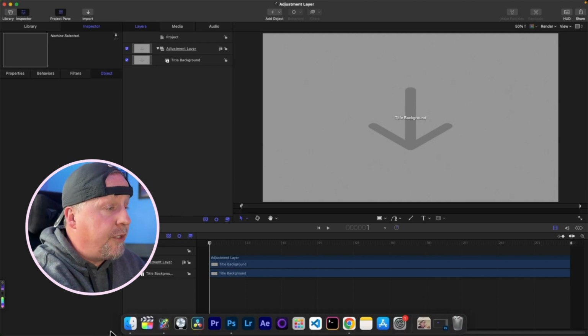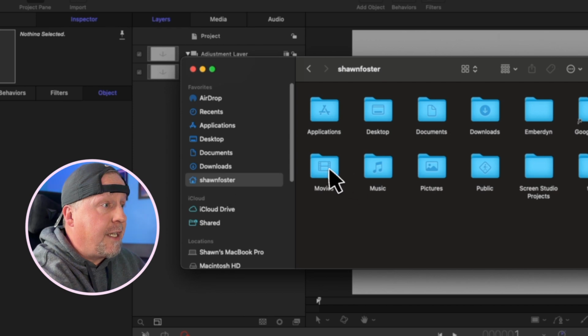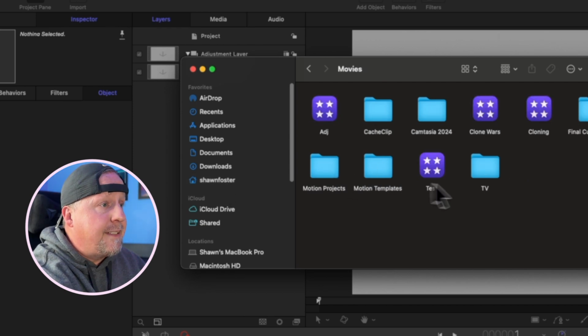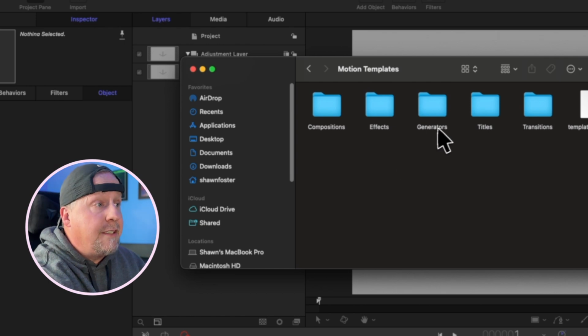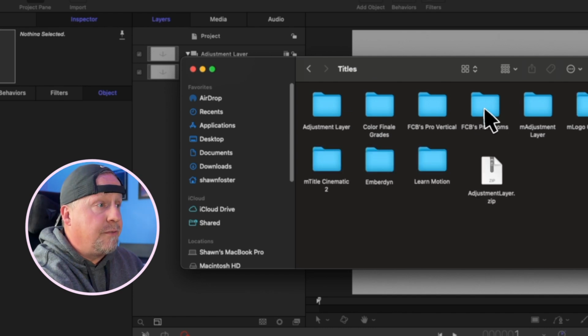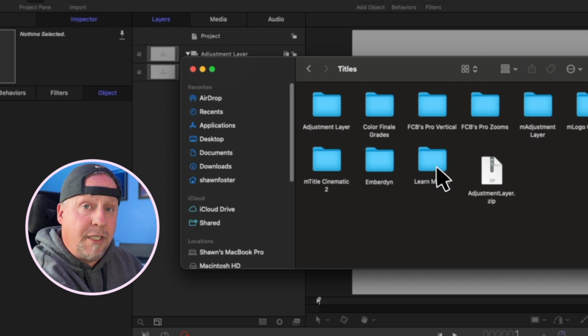Now if you go to your Finder and you search for your user folder like this, and you click on the Movies folder, then inside of the Movies folder, there's going to be a folder called Motion Templates. Now the Motion Templates is where all of your effects and generators and titles are stored. And so when you created this title, it's inside of the Titles folder now. And if we go in here, there should be a folder called Learn Motion. That folder is the category that you created.